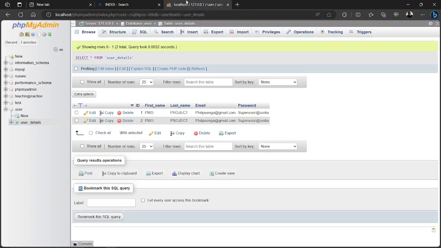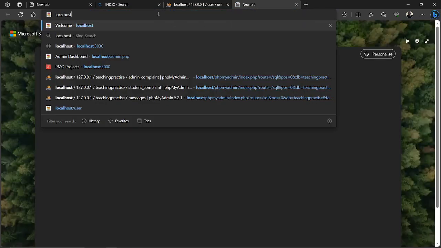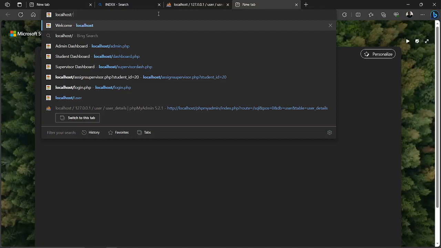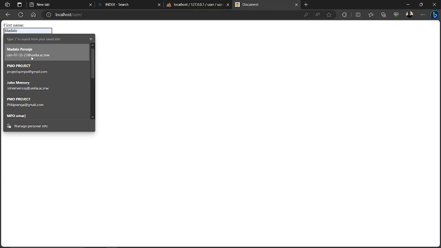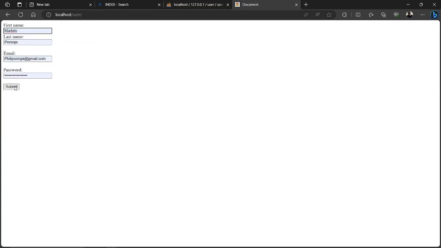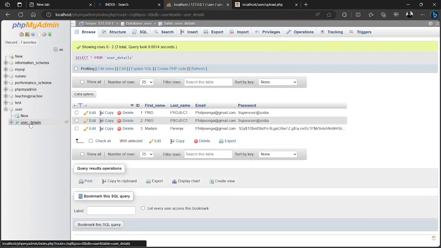Sorry for that. So let me just go back to localhost, localhost slash user. Enter. So after this, we're just going to insert this guy into the database. Medallo, submit. It's worked. After working, we go to the user details, and you can see the password is going to be just a bunch of nonsense. So we have dollar sign 2y etc. So that's the password for Medallo.